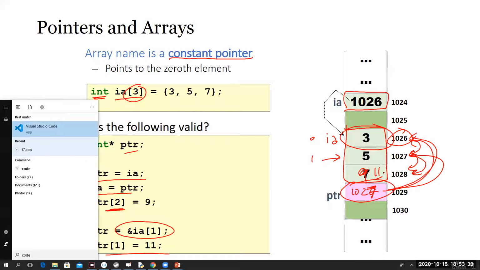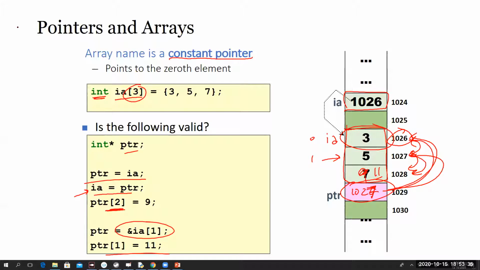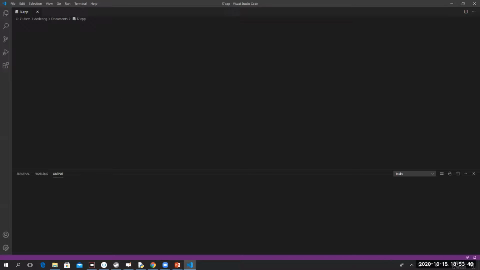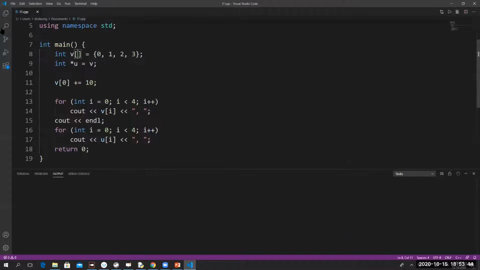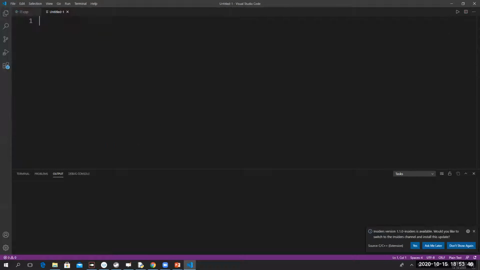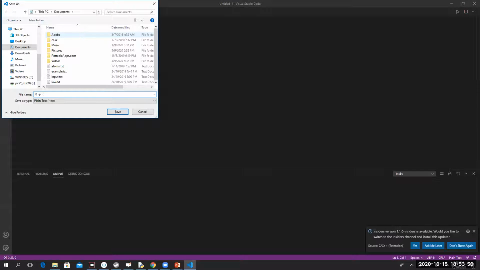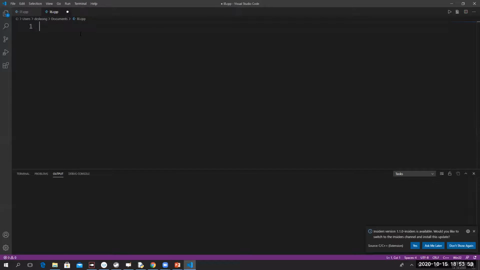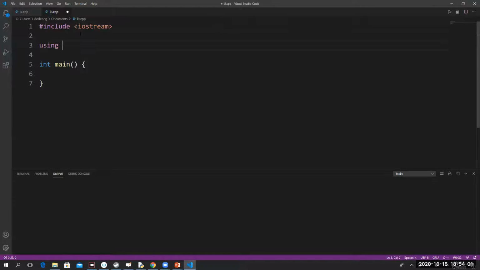The interesting thing is this. Let's fire up Visual Studio Code and see this thing about arrays. I can't remember whether I showed you all before or not. Anyway, let's create a new file and save this as lecture8.cpp. So int main. Let's use a cout. Include iostream, using namespace std.